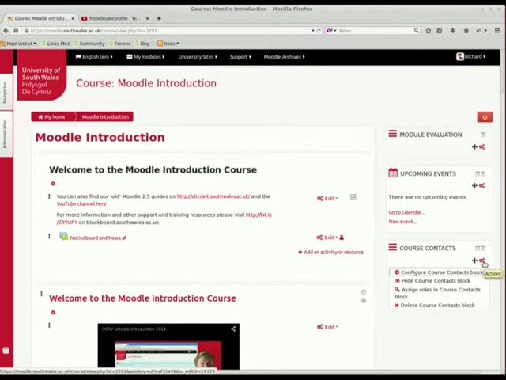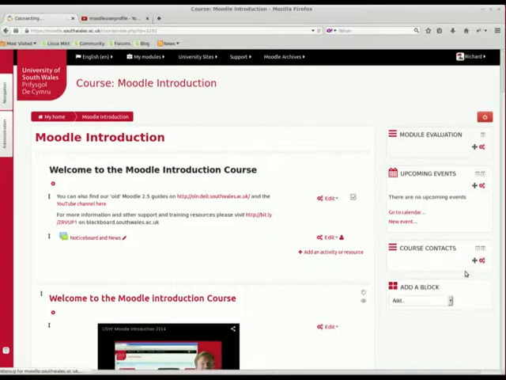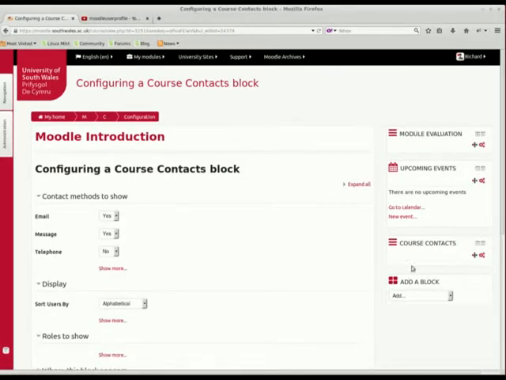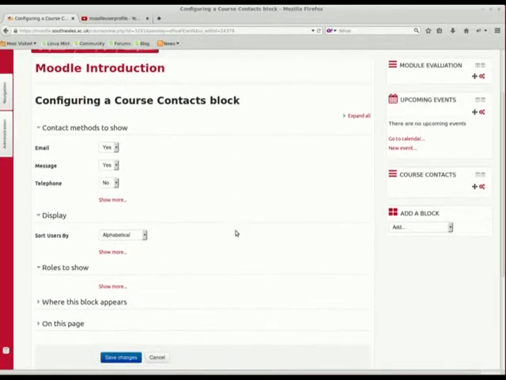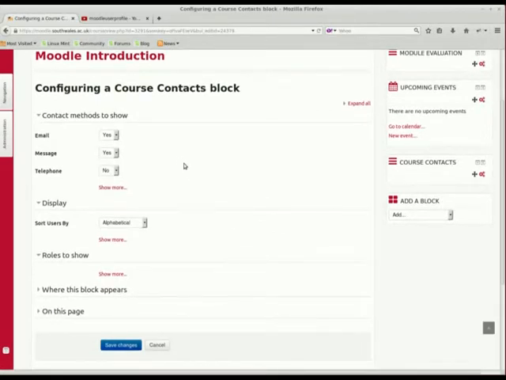Still with editing turned on, click on the little cog icon in the top right of the course contacts block and choose Configure Course Contacts Block to go to its settings page. In the Contact Methods to Show area, email and telephone should both be set to Yes, but unless you make regular use of the internal Moodle messaging system, and generally it's not used widely through the university, then the advice would be to set the messaging option to No.